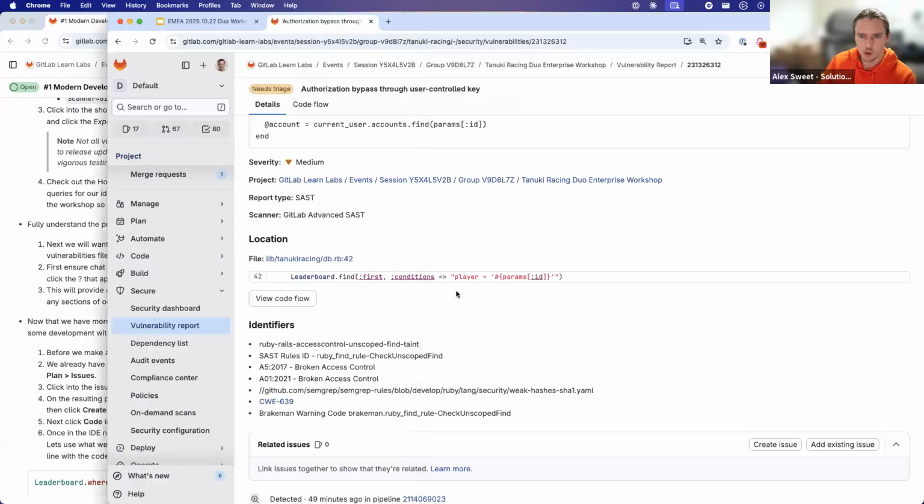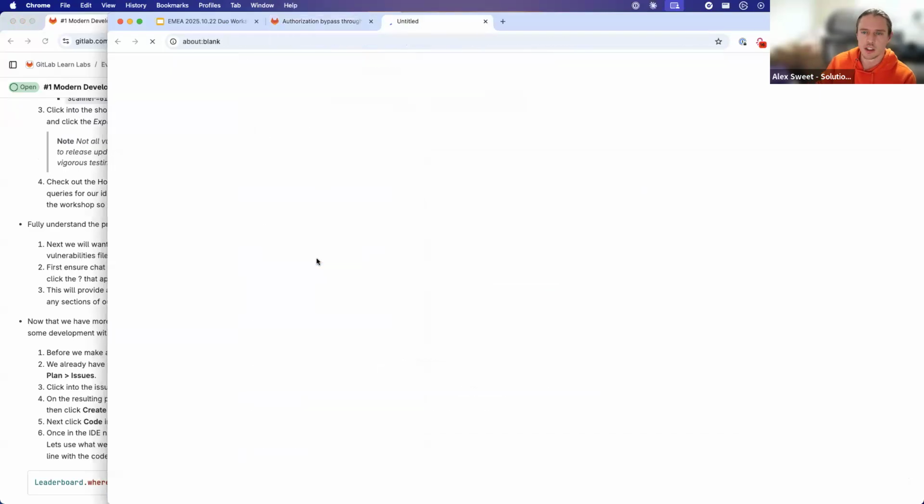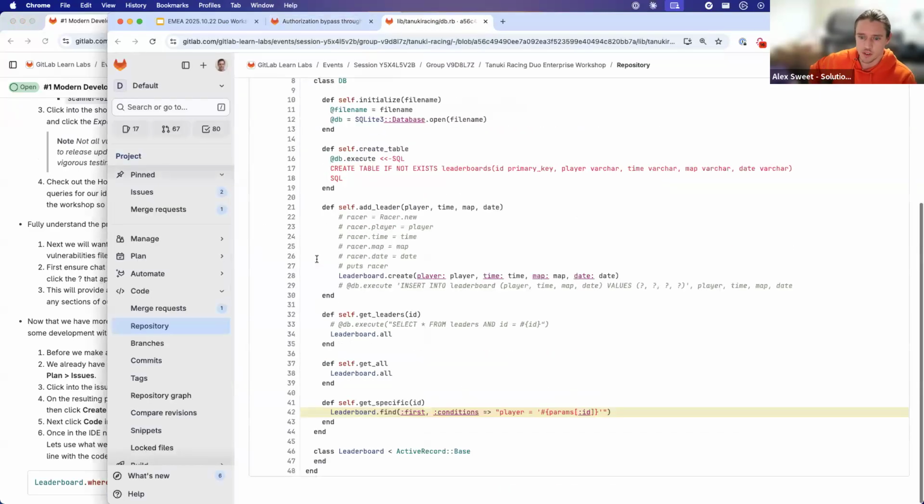So from the vulnerability report, it should link you the location. So it's in lib, Tanuki Racing. It's the Ruby database, and it's on line 42. This is hyperlinked. If I click on it, it should open up this particular file, even take me to it and highlight it for me here.